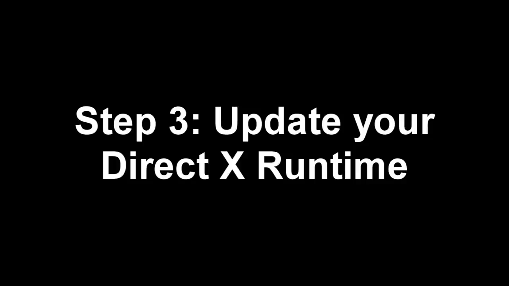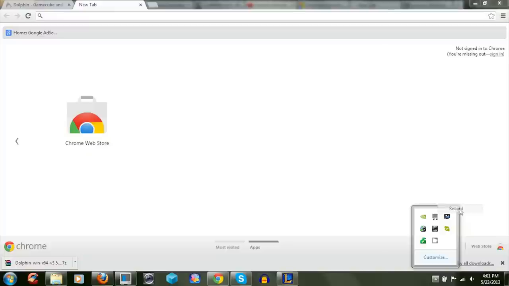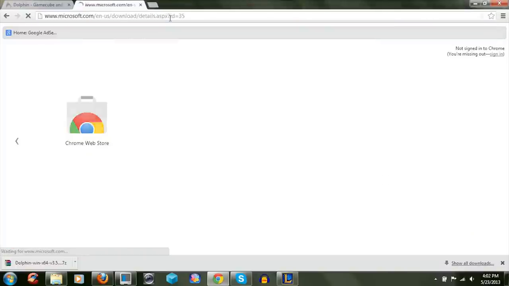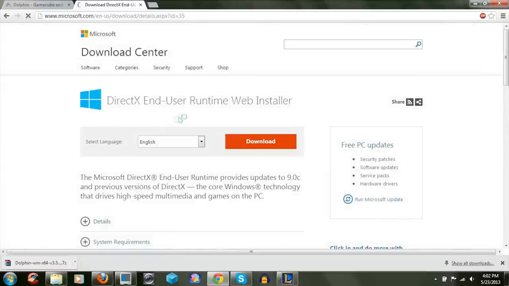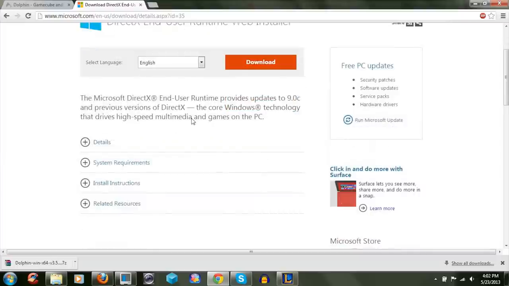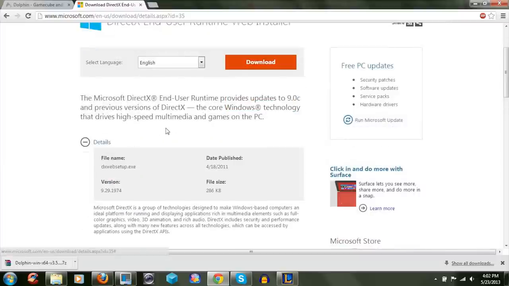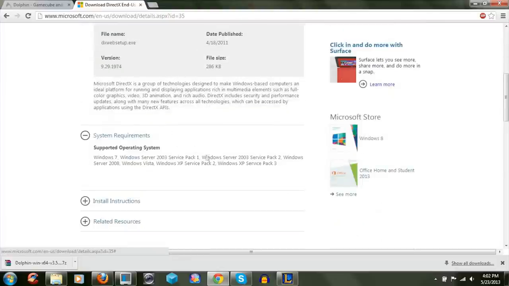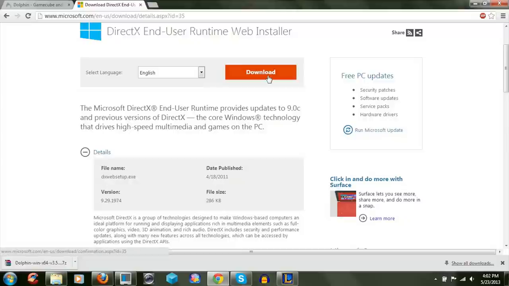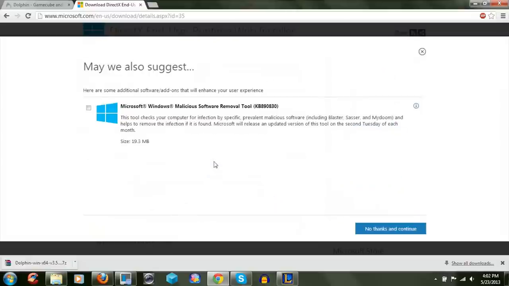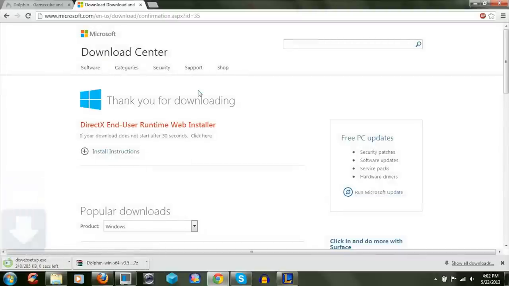Step 3 is to update your DirectX runtime. So going back to your browser, you want to go to this website. I'll leave a link in the description. And this is the DirectX End-User Runtime Web Installer. I'm just going to check the system requirements and some supported operating systems. This is for Windows, by the way. And now you can download it. You do not have to download this malicious software removal tool, so you can just skip it.